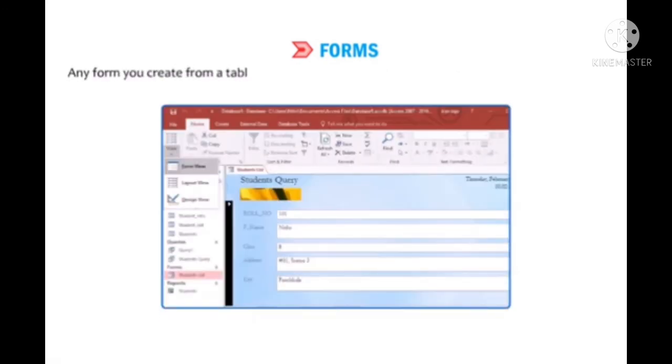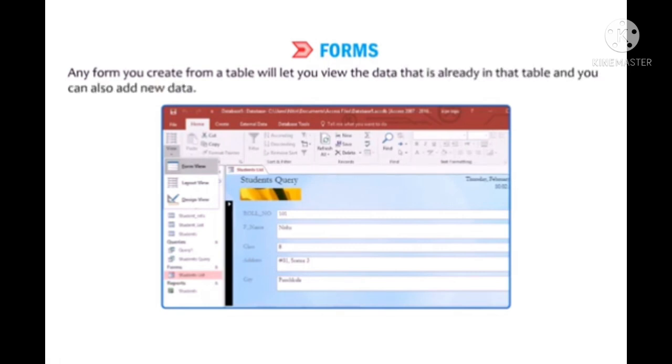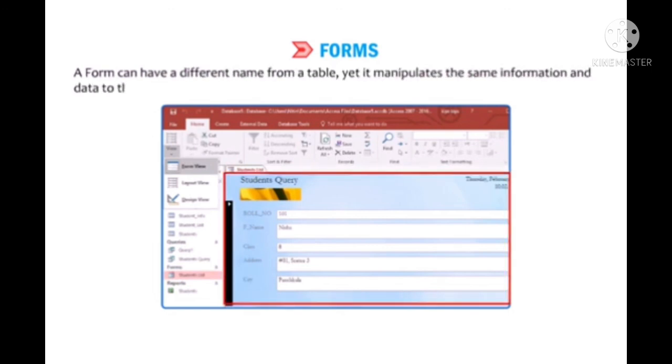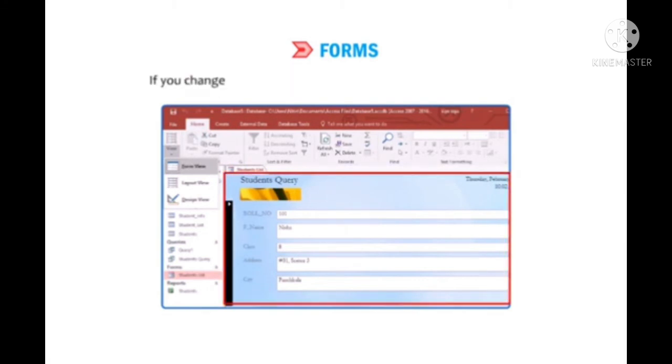Any form you create for a table will let you view the data that is already in that table, and you can also add new data. A form can have a different name from a table, but it manipulates the same information and data of the corresponding table. If you change a record in a form, it will be reflected in the table also. Data can be inserted, updated and deleted from a table by using a form object.